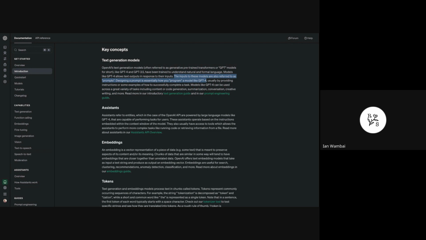But GPT-4 is a new type of computer that allows you to just use it by saying what you want it to do. So you provide these instructions on how to successfully complete a task, and then these models like GPT-4 can be used across a great variety of tasks, including content or code generation, summarization, conversation, creative writing, and more. This is the important part.